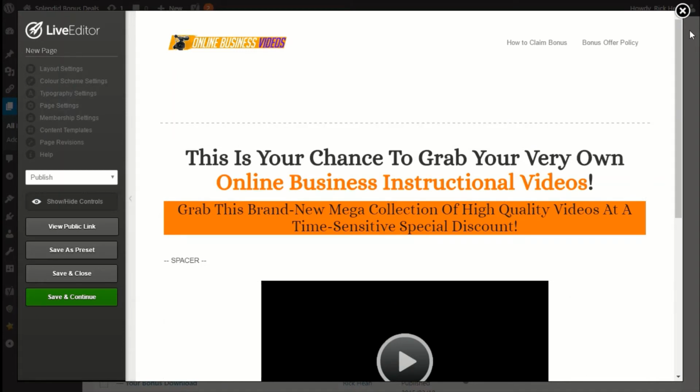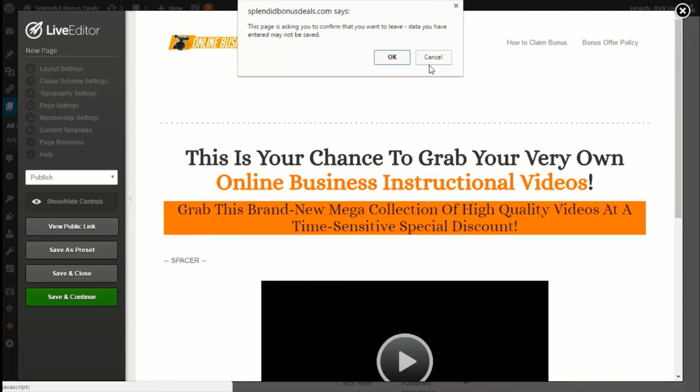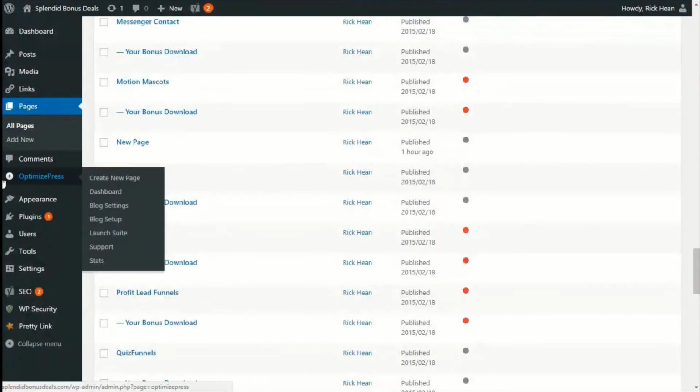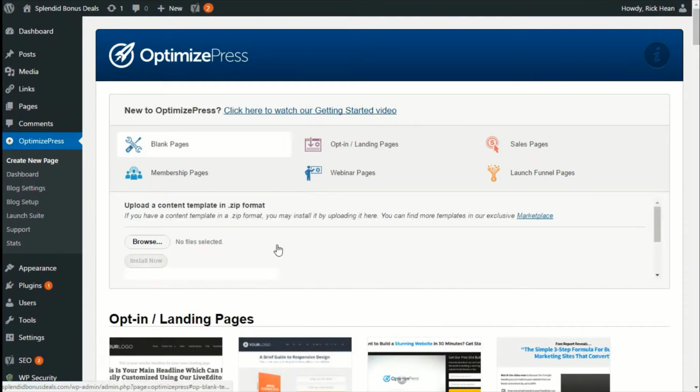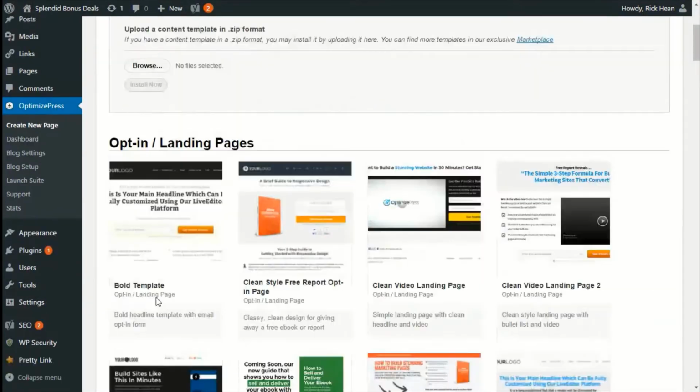The next part is to import the template into OptimizePress. So close this, and on OptimizePress go to Create New Page. Alright, from here you can select a lineup of templates, or you can import a template from this part right here.